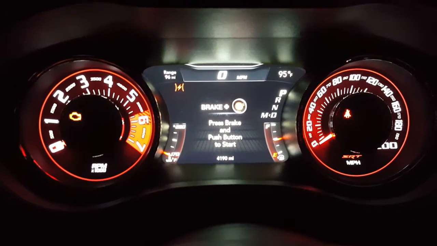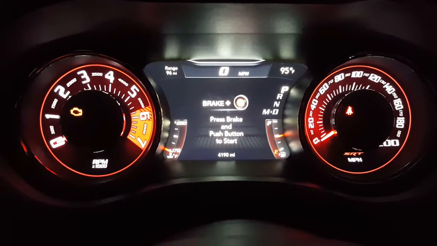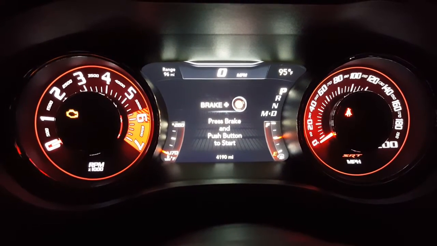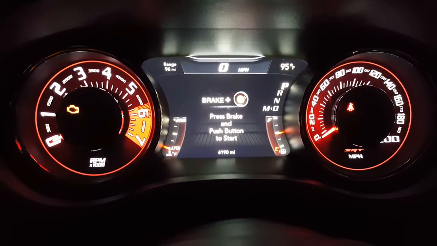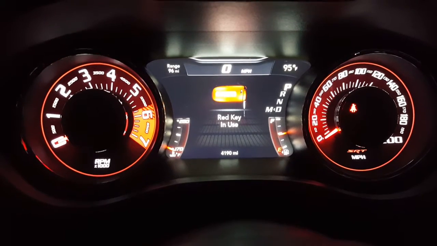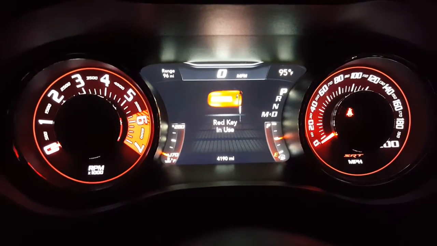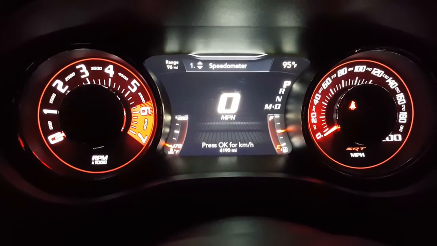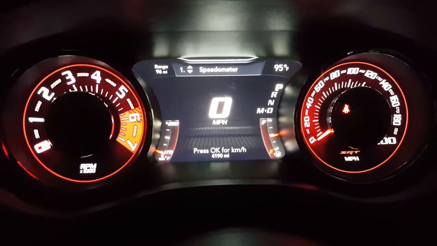I'm doing this mostly because I've heard some people saying that they don't know what everything is. They don't know all the little tricks here and there, and I might not even know them all, but I'm just gonna go over what I know here. So going to the first page, we have the speedometer. It's self-explanatory.